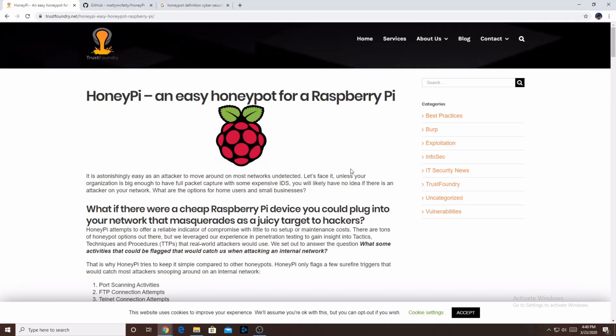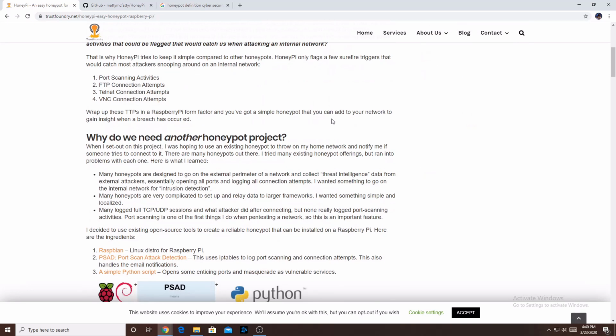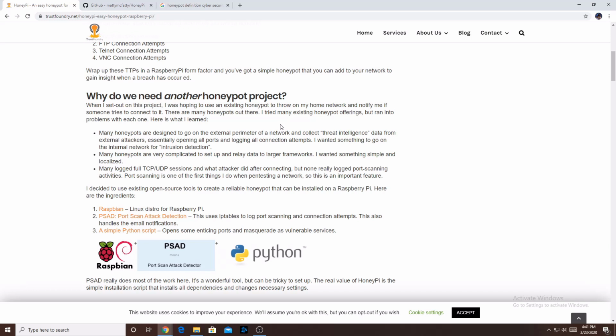So in this video, I wanted to go over the steps that I took to create a honeypot using a Raspberry Pi 3, and how I was able to do this using the trustfoundry.net website and the resources that they provide for the honeypot, which is what they're calling their Raspberry Pi based honeypot, and how I was able to actually get this thing fully set up, and what the goals were for this project, how I plan to use it, and all the different things that I want to do with it, and how I can improve upon it in the future.